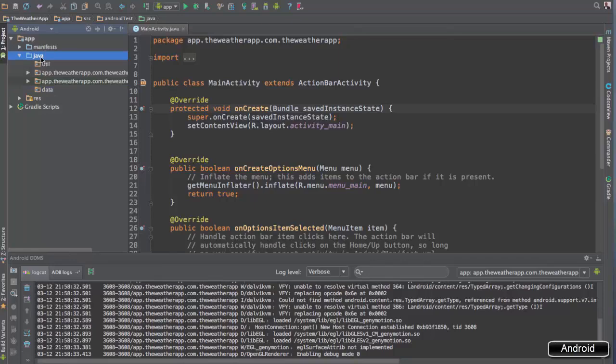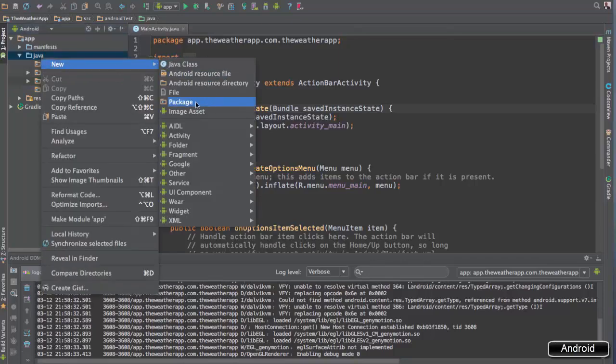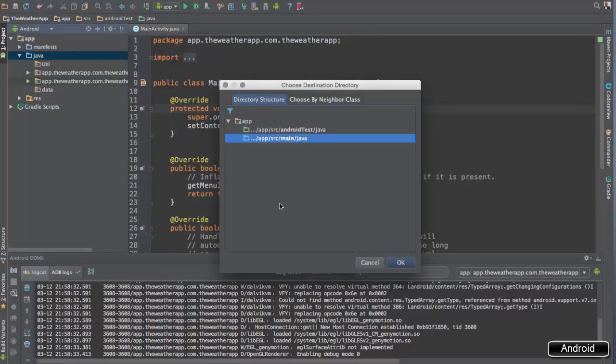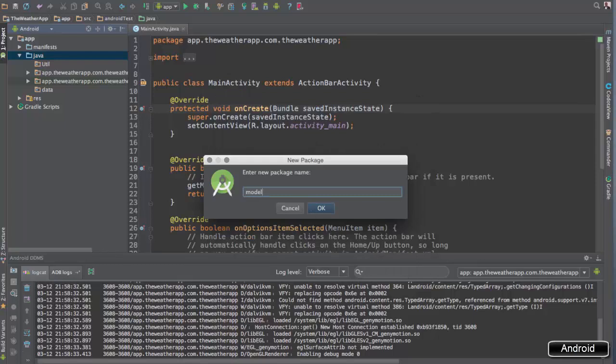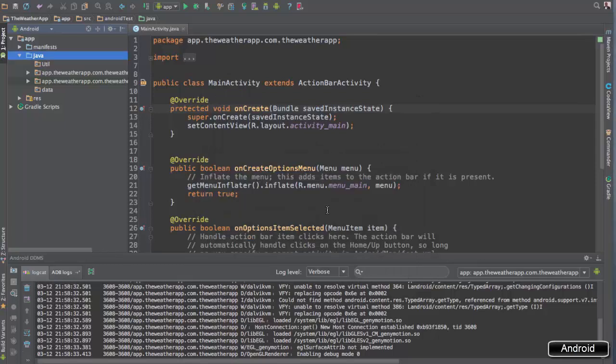Okay, do the same thing again. Right click, new, package name. I'm going to call it model. That's where our classes are going to go. Excellent. That's wonderful. Now we have everything.